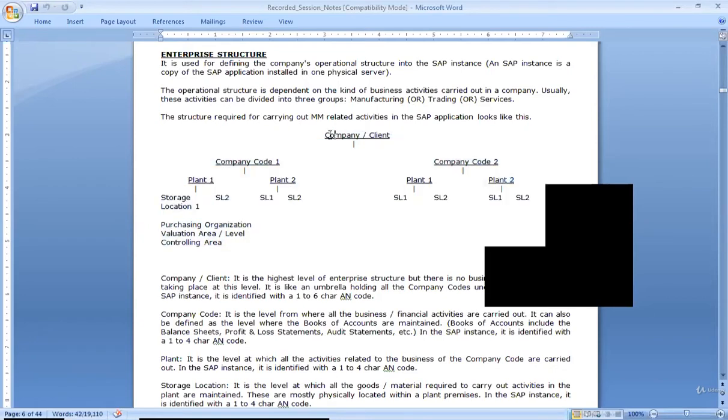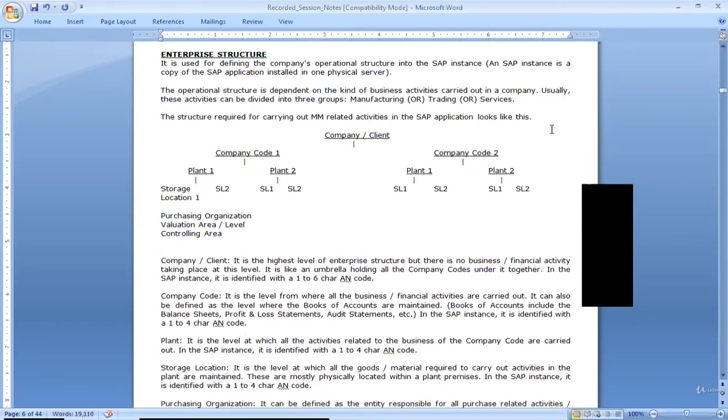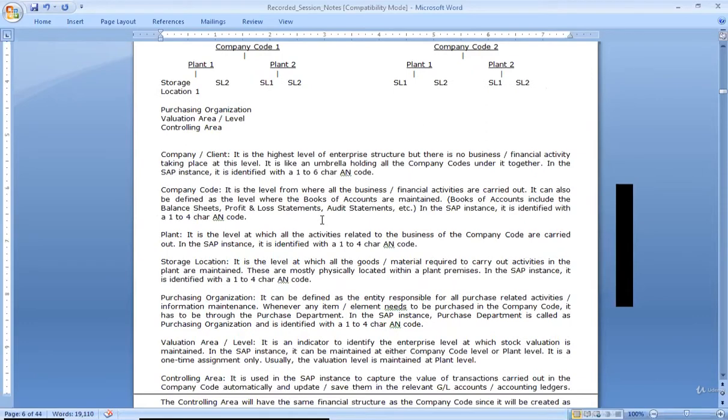At the very top, you have a company or client. Below that, you have an element called company code. Then below that you have the plant, and below that you have a storage location. And depending on the level at which the elements are maintained, you'll also have additionally purchasing organization, valuation area or level, and controlling area. Now let's understand each of these elements, the definitions of these elements, so that you understand what each of these elements are all about.